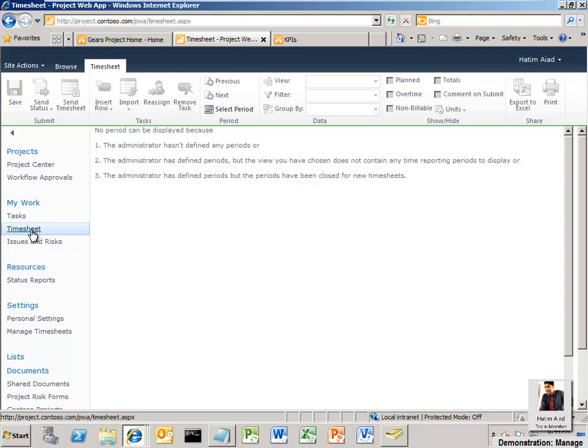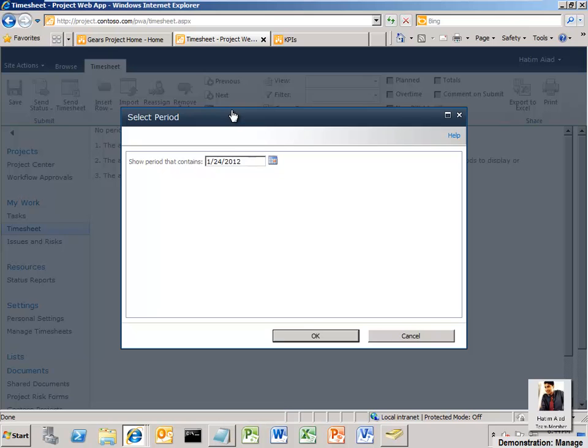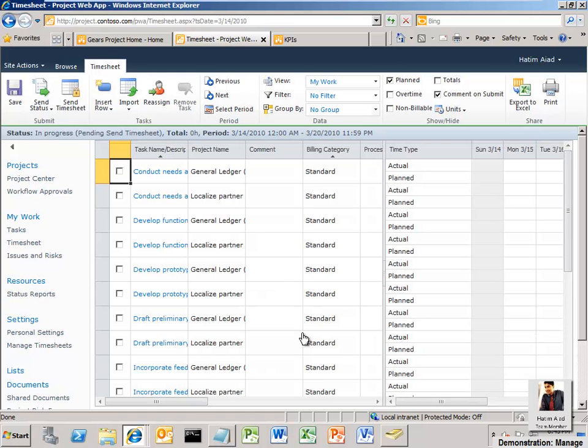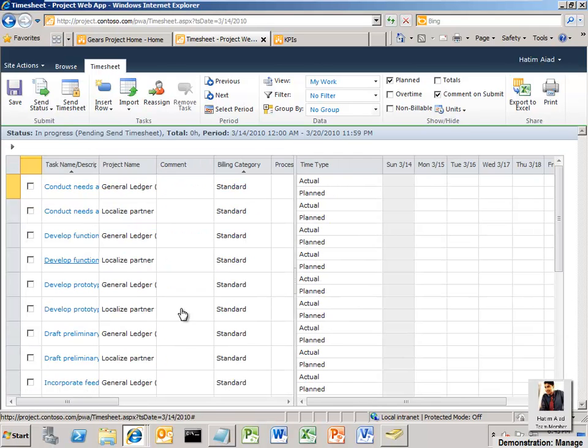In this demo, Hatim has to select the period for which he wants to submit his timesheet. The select period allows Hatim to select past, current, and future timesheets. Hatim opens the timesheet for the time period. To increase flexibility and precision when entering data, the Project Server 2010 timesheet combines project and administrative time into one seamless view.